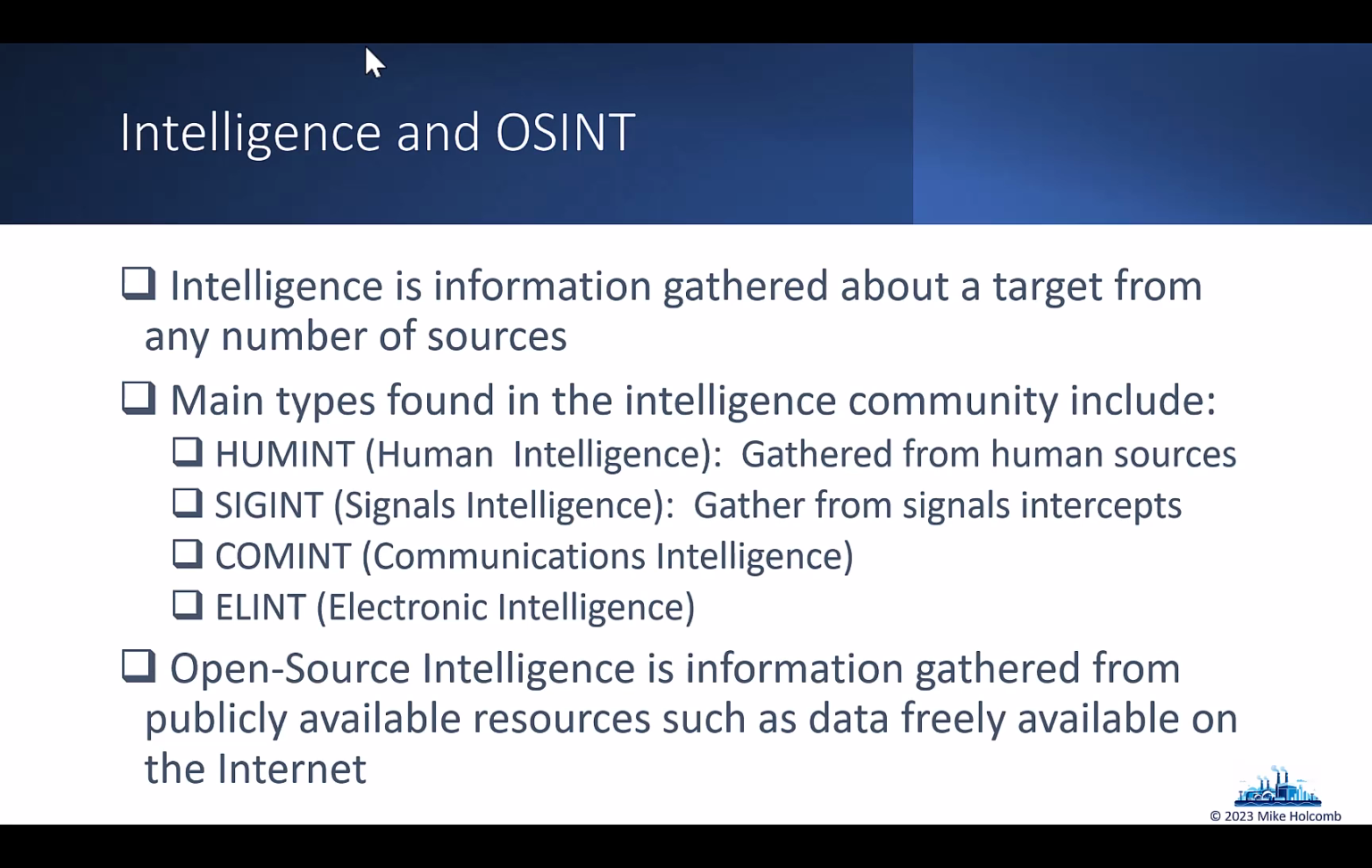Now, some things do end up on the internet that weren't necessarily meant to be there, but if it's published on the internet and it's not behind a paywall, which means you're not logging in with a username and password or having to pay for that access, we consider that open source intelligence, no matter how it actually got there.